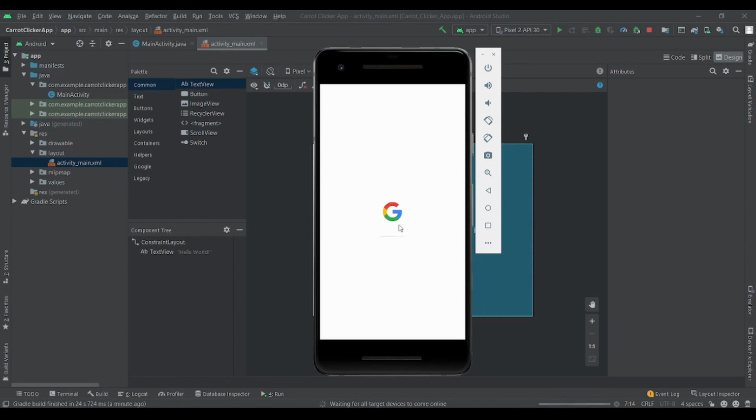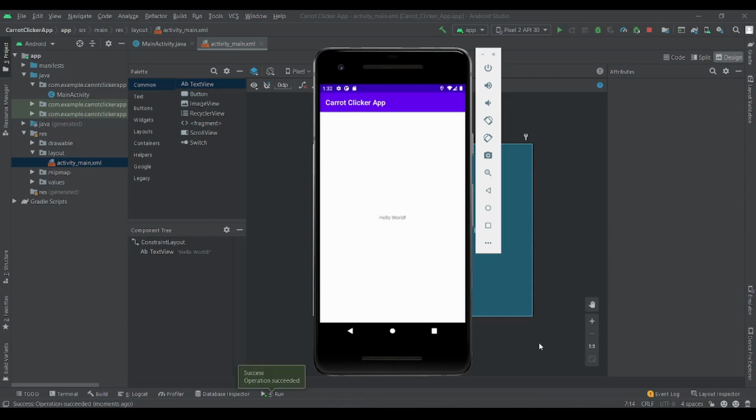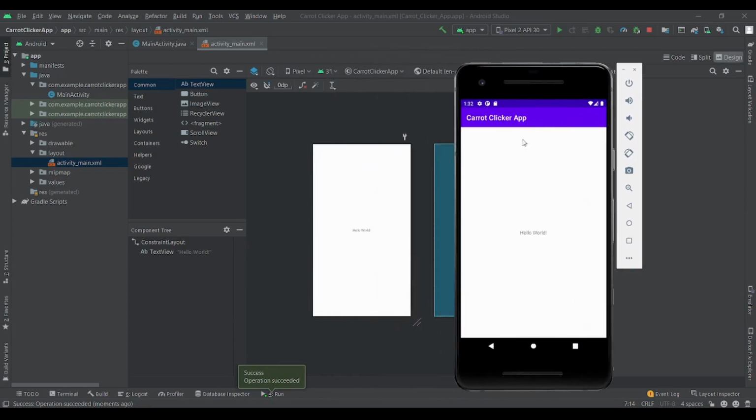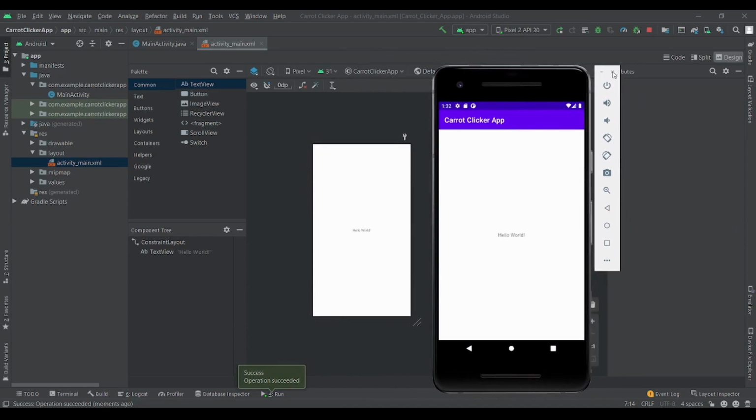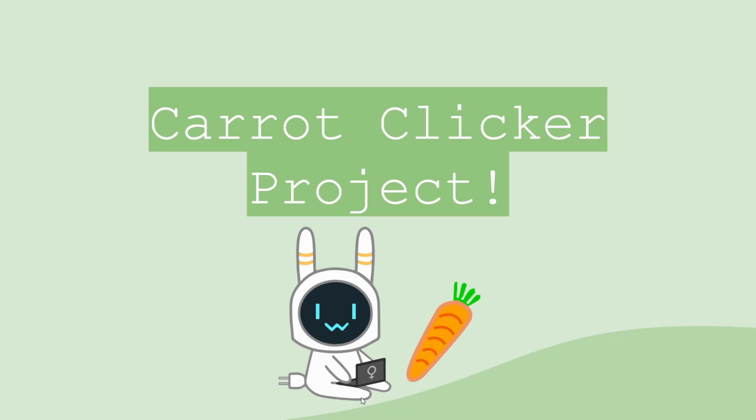Okay, so I'm going to cut to the end of this so you guys don't have to sit and wait through all of this. See y'all in a bit. So as you can see, once it's fully booted up, we see exactly what we see on this activity_main.xml. So I'm going to close this down for now by clicking this X button. Alright, so now that we have everything set up, we can begin our carrot clicker project.